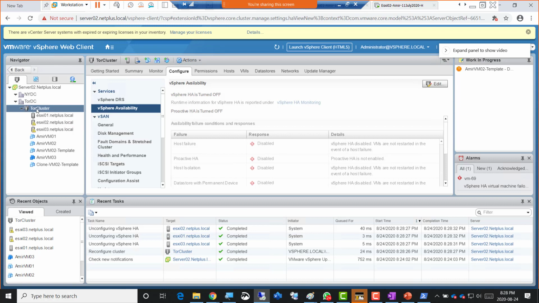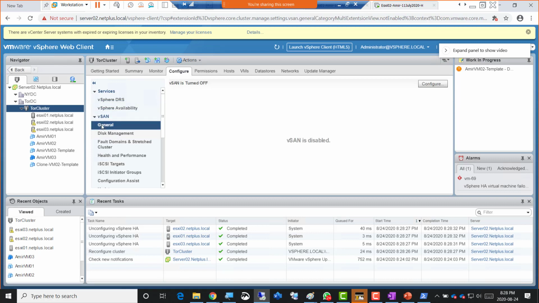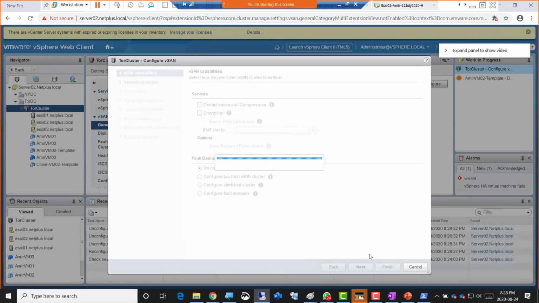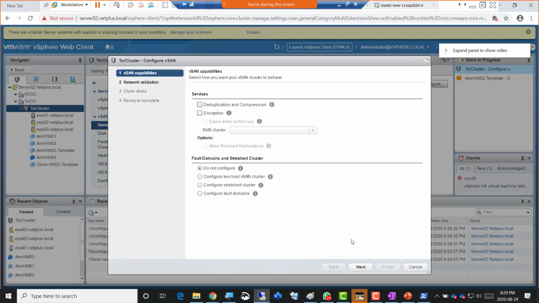So let's go back to our vSAN. I'm going to click that Tor cluster. We're still on Configure, and now I'm going to go back to General here again, and we're going to click Configure. So now hopefully that error at least is gone, right? Okay guys, so once we click that, vSAN capabilities is powering on again, or it's thinking about it. We're not really configuring or clicking anything here, so we're going to keep it as is on the first page, and we're going to try to go next.